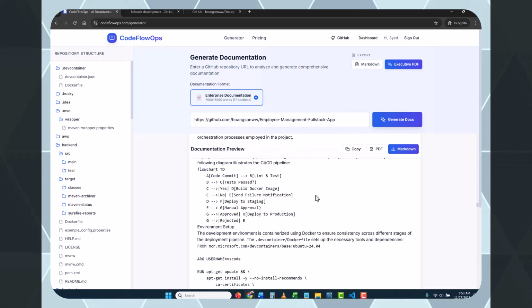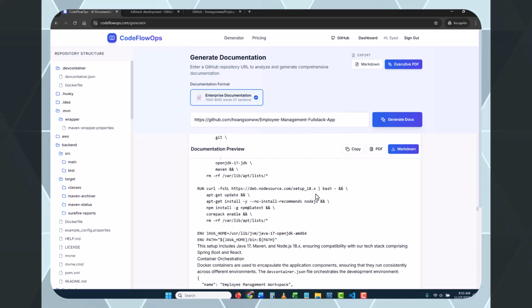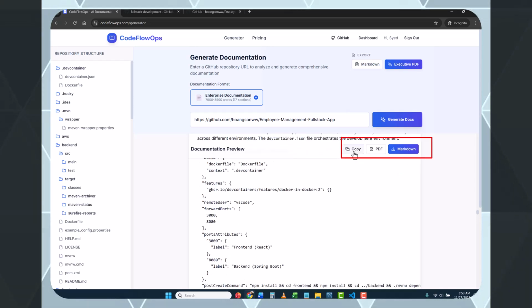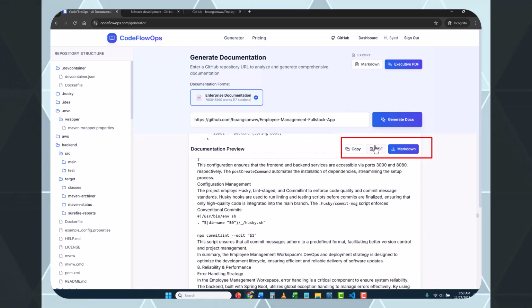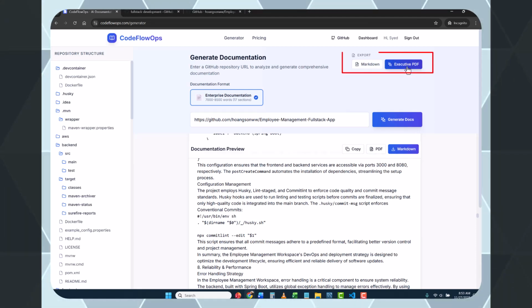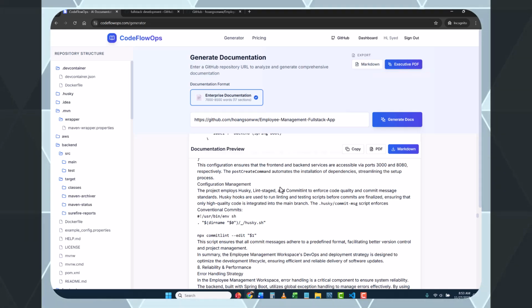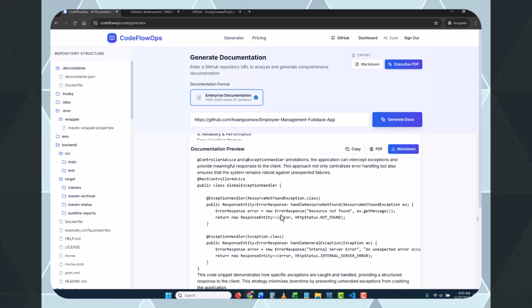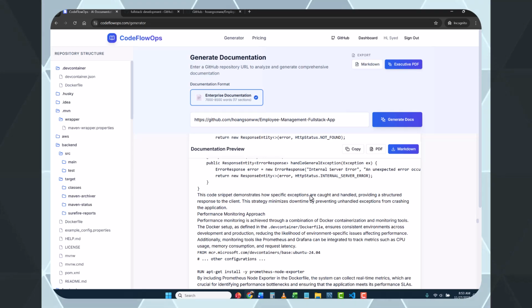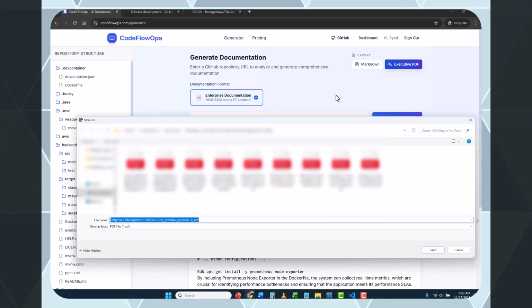Once that's done, we have the option to either copy it if you want text format, or you can download PDF. And on the top right corner, you'll see the executive PDF. So for example, if the generated document is too long and you want to present it to the stakeholders, you can automatically click on the executive PDF. Let me go ahead and click on it. It generates, and I'm going to go ahead and save it.